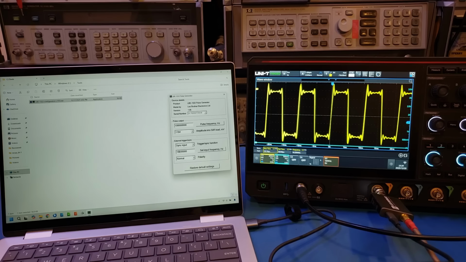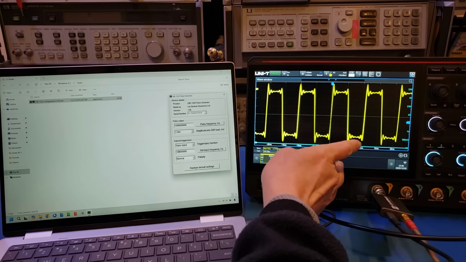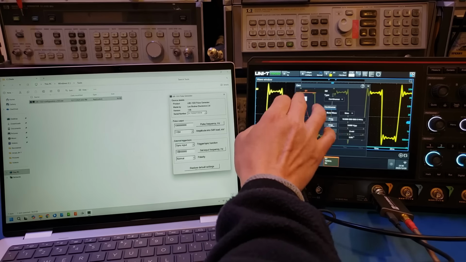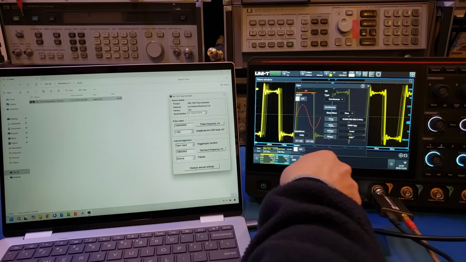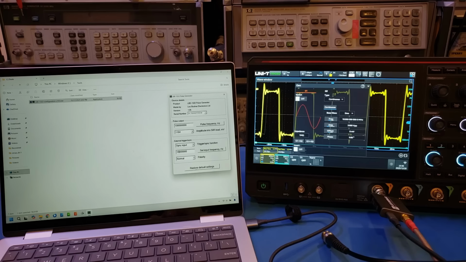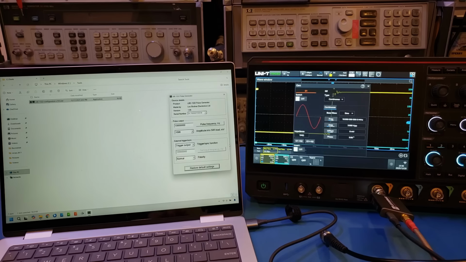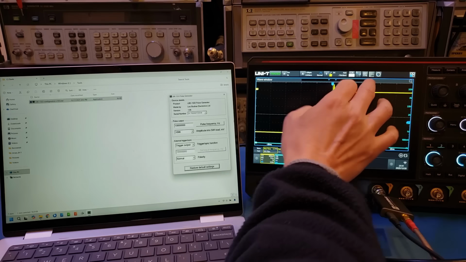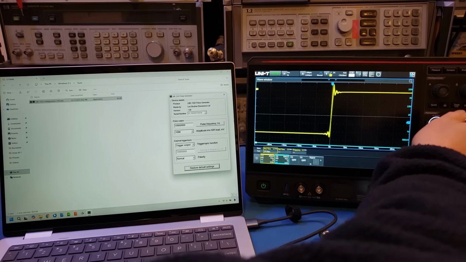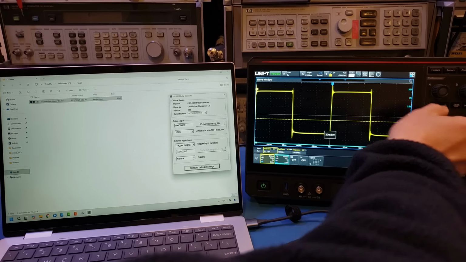So those are just some quick demonstrations of this Leo Bodnar LBE-1322 pulse generator. Anyway, let me turn off the signal generator here. And let's restore the factory default. So you can see that the factory default essentially is a 10 MHz output.